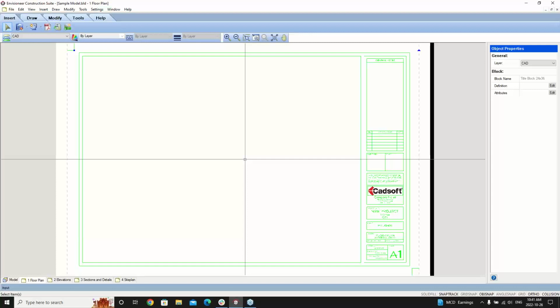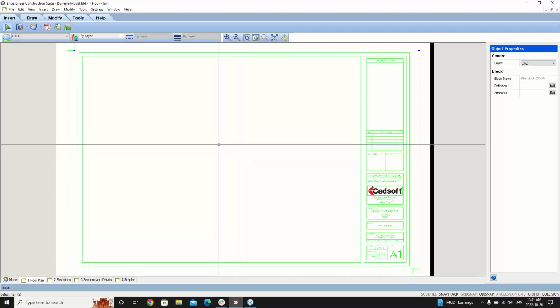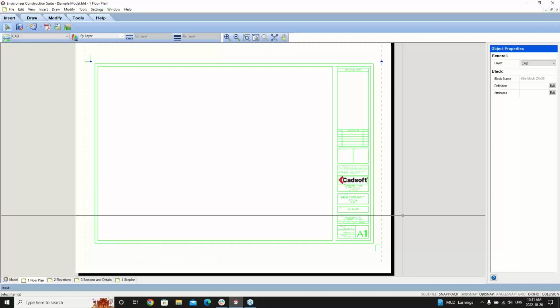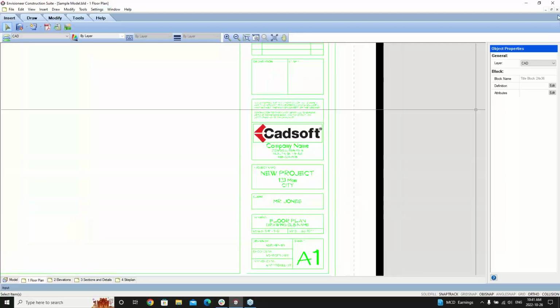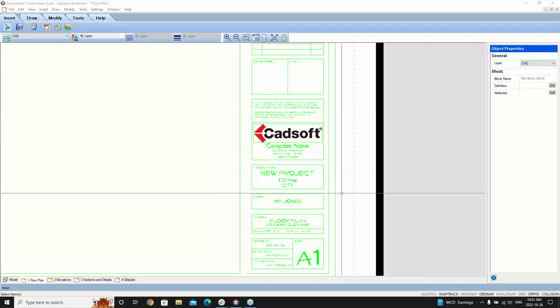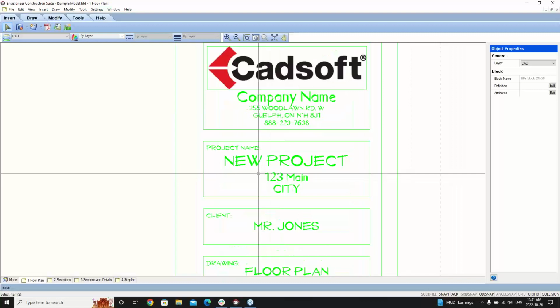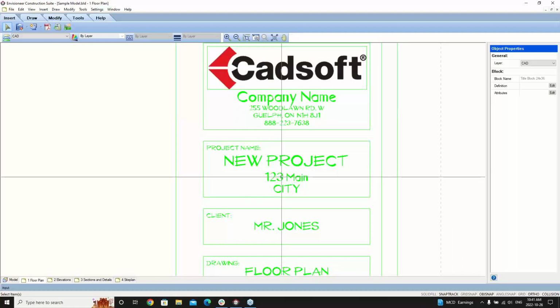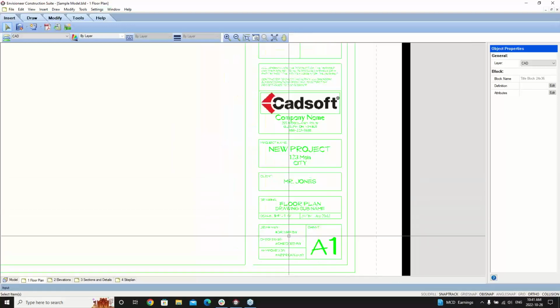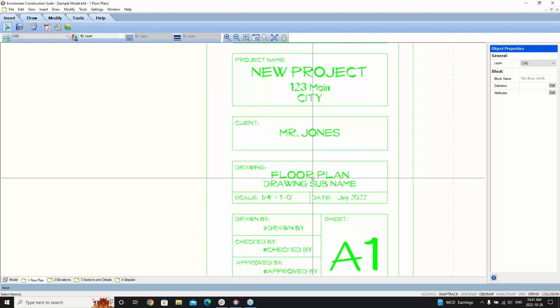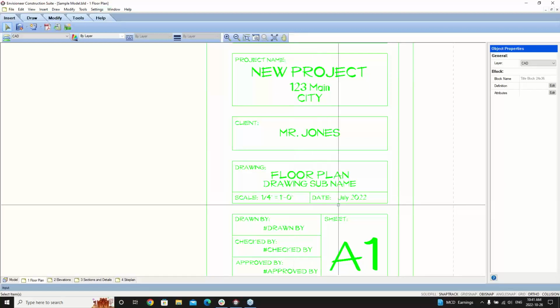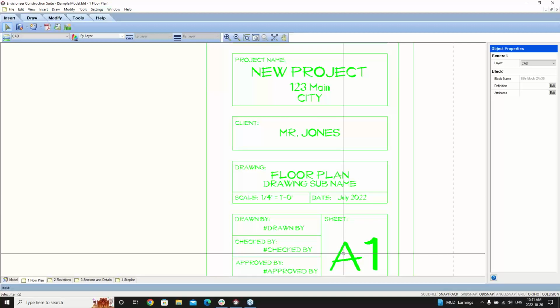But this title block has a lot of information attached to it, and it's attached in a couple of different ways. So if I look at this title block, and I'm just going to move my GoToMeeting panel here for a second, I can see some information added in here. I can see that the project name is called New Project, and it has an address of 123 Main Street in a city. The client is Mr. Jones. It has a drawing name of floor plan. It has a set scale and a date. It also has a sheet number. So all these values are a part of that title block, but they are added in a different manner for each of those.